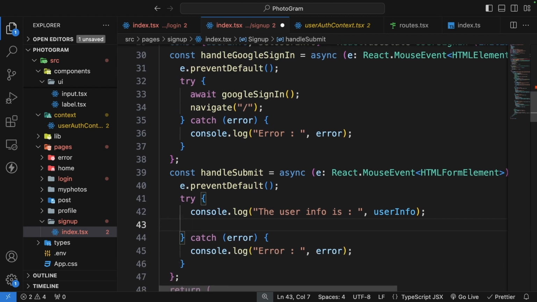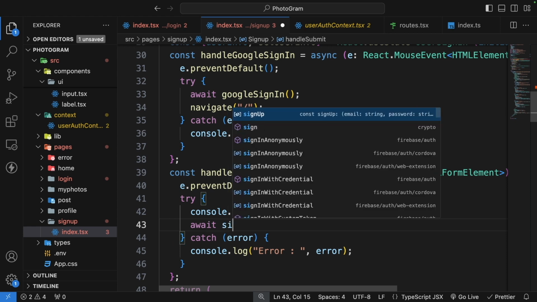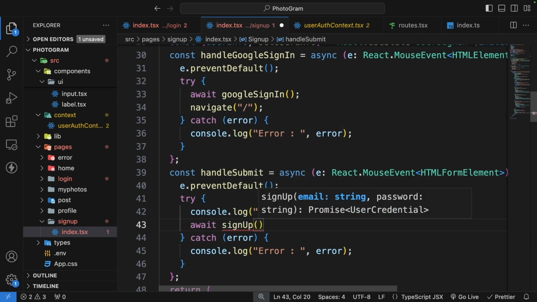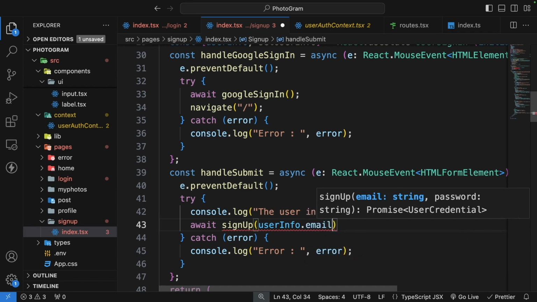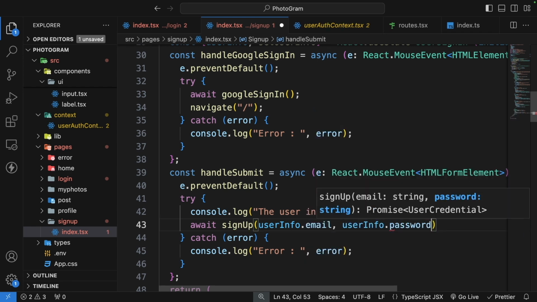So what I will do is I'm going to go here, and then I will have the await. We are going to have the sign up function, and to the sign up we need to pass the email address and the password so that the user will sign in. So for that I will have the user info, which is my state variable, which has the email address, and I will pass the password.